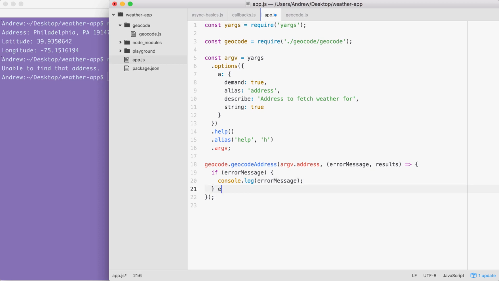Now, if there is no error message, inside of the else clause, we can go ahead and print the results. I'm going to use that pretty print method we talked about previously. Console.log JSON.stringify.